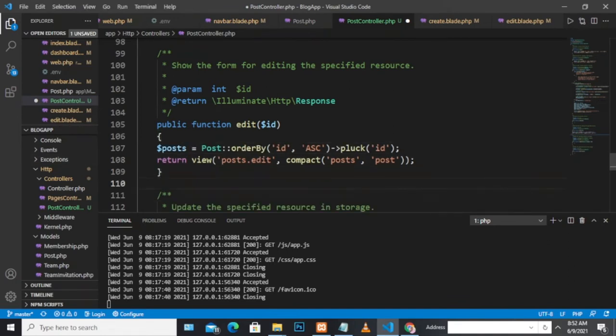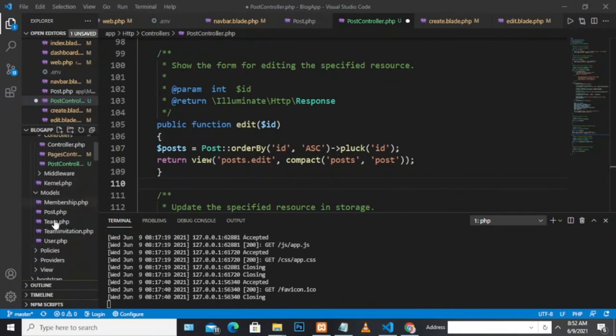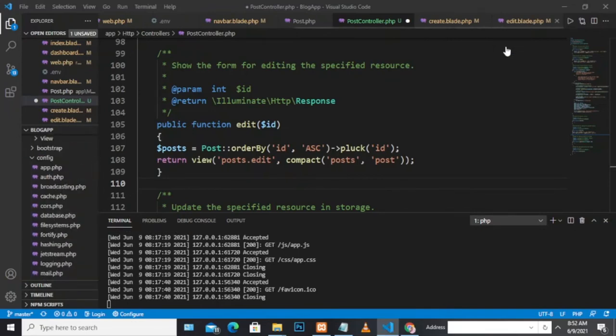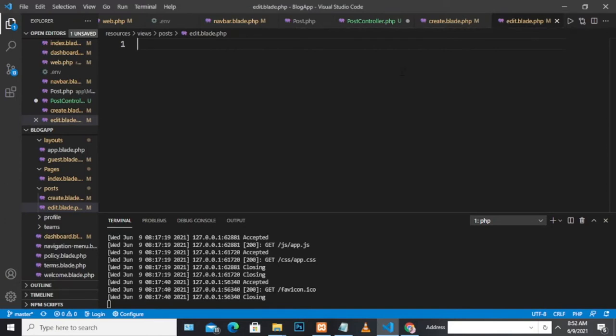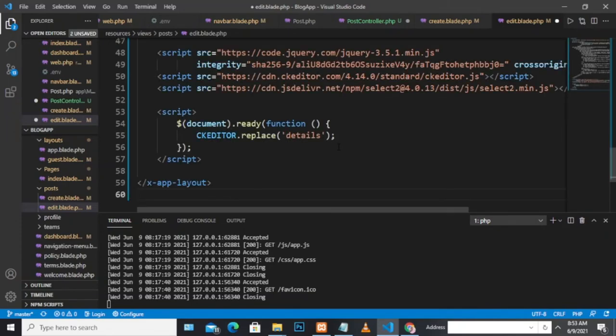So this is what I'm returning. So I'm ordering them by ID, ascending, and then I'm plugging the ID, and then I'm returning the view post edit. Now remember, here we have already created the post edit, which is now this one, the edit blade. So I'm having the edit blade.php, and then now within this one, I'm going to have this particular code here.